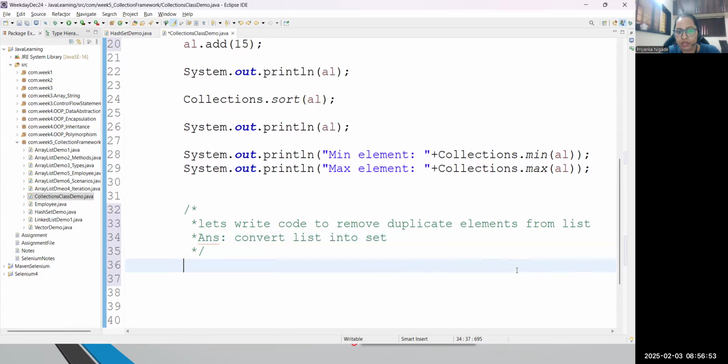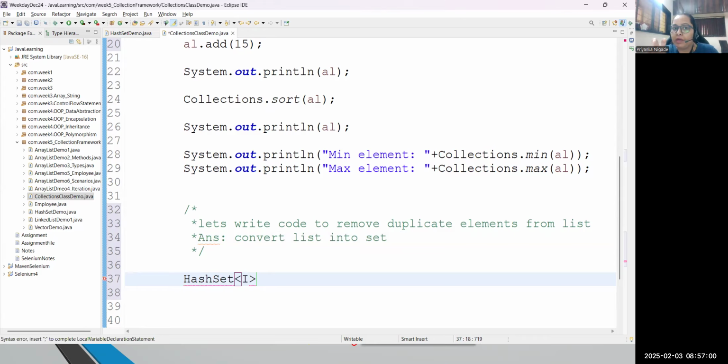So let me design what? One set. I'm writing HashSet. We have learned HashSet. But for conversion, whatever type of list it is, you should have the same type of set. So set is also integer type. Let me write Integer. This is HS new, any name you can write. And again, I'm writing the same HashSet, again integer type. So let me design Integer.